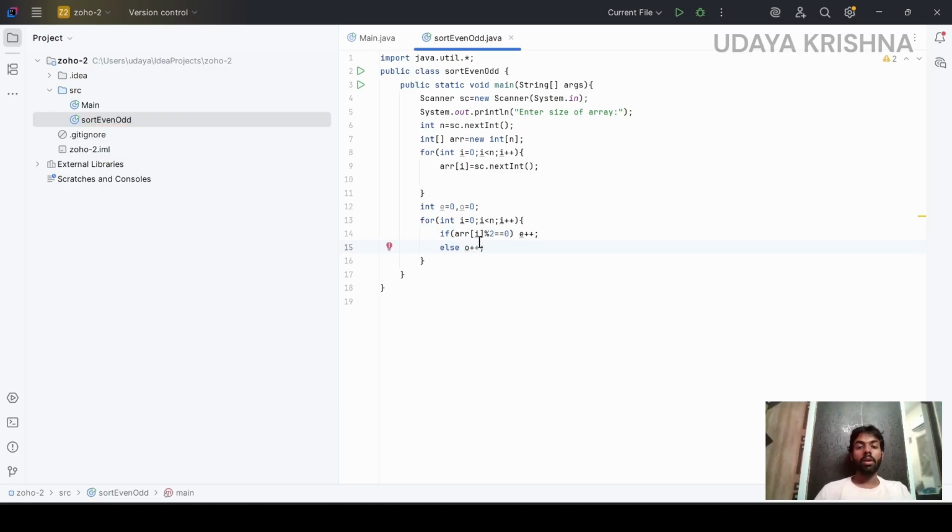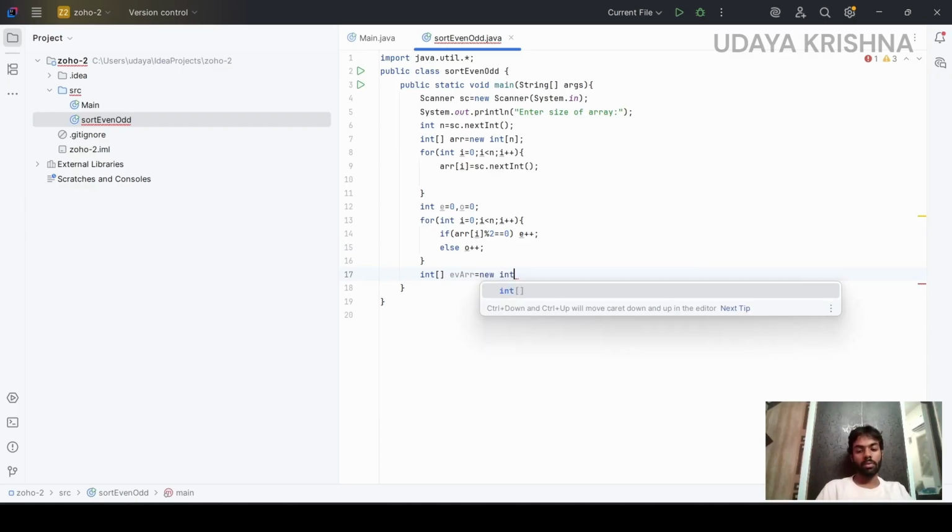So inside the for loop it checks each and every element. If the element is divisible by 2, it is even, so the even counter will be incremented. If it is not, the odd counter will be incremented. That's the logic here. Let us declare two more arrays, one for even elements and one for odd elements. Let us call it eve array to represent the even array, with its size.